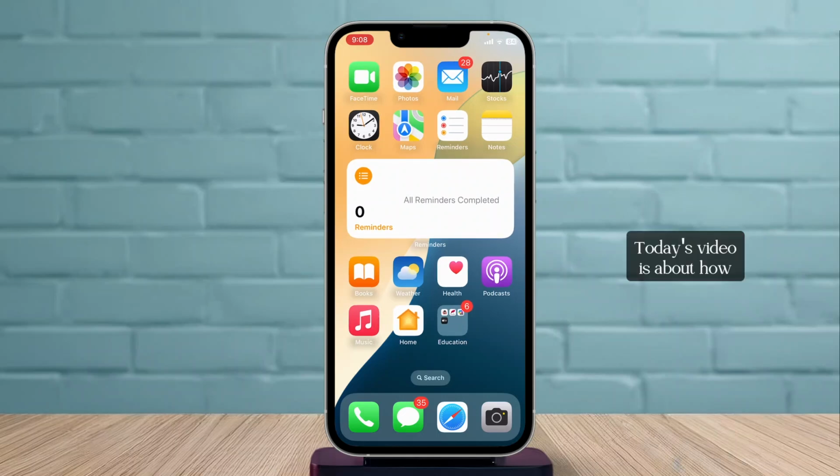Today's video is about how you can save screenshot as PDF on iPhone.